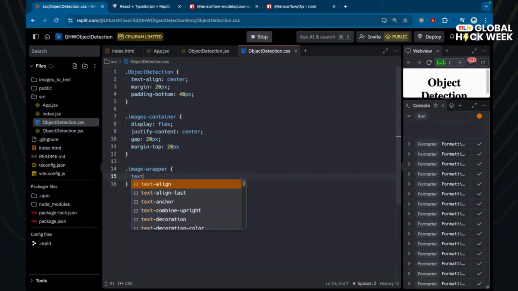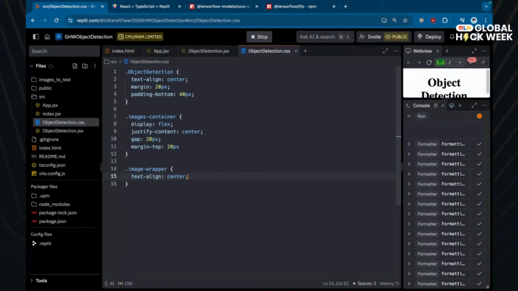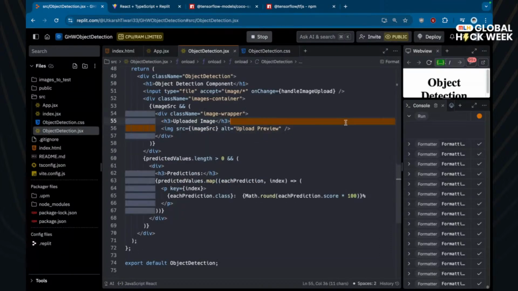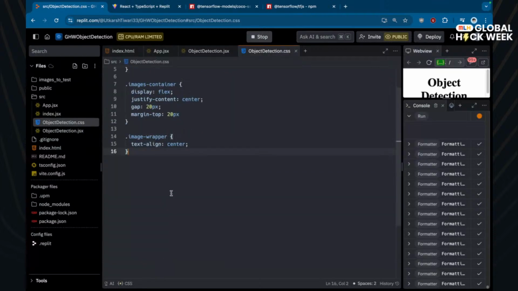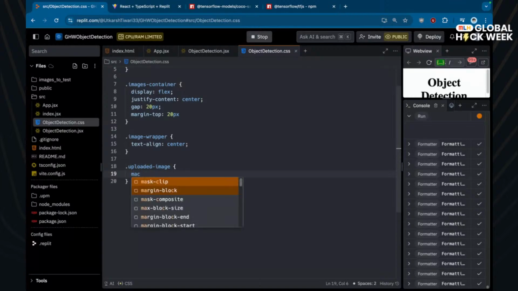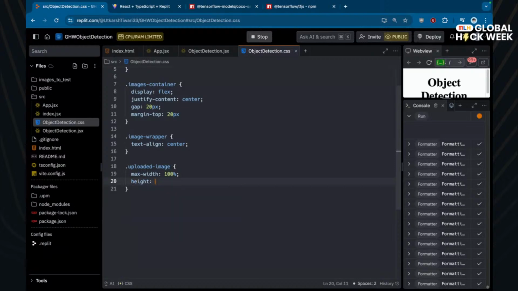And can just do text align to be center. What else? This particular img, where the alt tag is upload preview, let's give that a class name as well. We can call it uploaded-image. What can we do? Let's give it a max width of 100%, so it should stay inside the screen. The height to be auto.